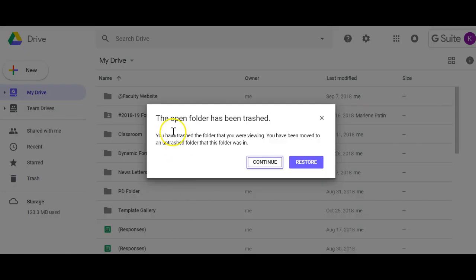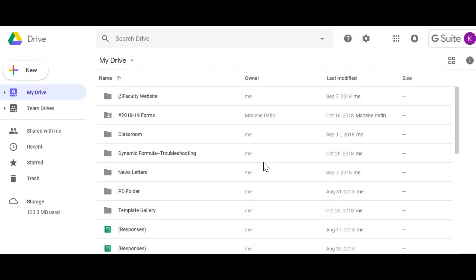So it says the open folder has been trashed. Do you want to restore it? I want to continue. So everything that was in the folder was put in the trash as well. So when you're deleting folders, be really careful that you're deleting what you want to. And I always check to see if I have items that are shared with other people. Like this document is a shared document. You can see the outline of the person. Because if I've intended to give that to someone, they may still be using it, and when they go to use it, if I've deleted it, it won't be available to them any longer.